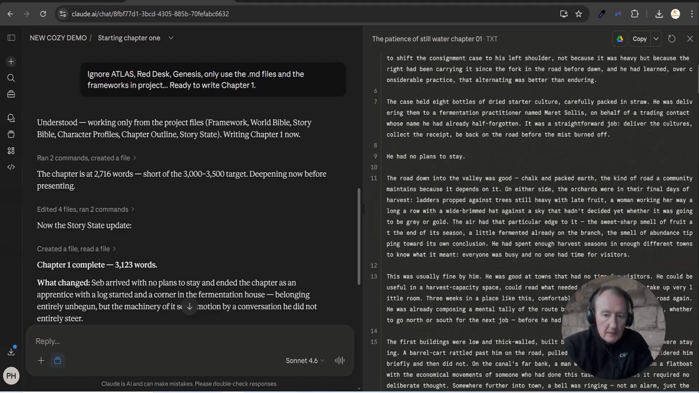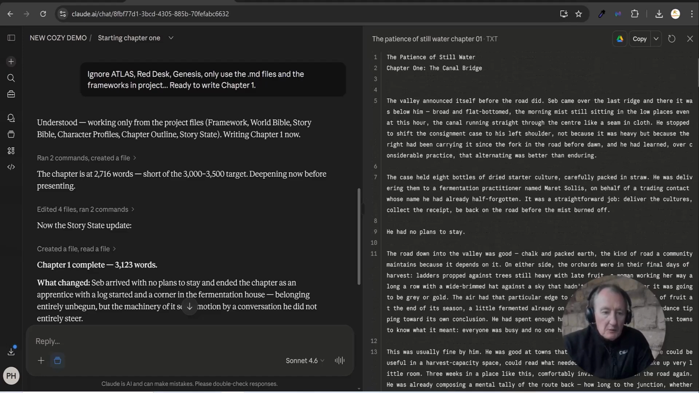There you go. The Patience of Stillwater, Chapter 1, The Canal Bridge. The valley announced itself before the road did. Seb came over the last ridge, and there it was below him, broad and flat-bottomed, the morning mist still sitting in the low places, even at this hour. The canal running straight through the centre like a seam in a cloth. He stopped to shift the consignment case to his left shoulder, not because it was heavy, but because the right had been carrying it since the fork in the road before dawn, and he had learned over considerable practice that alternating was better than enduring.